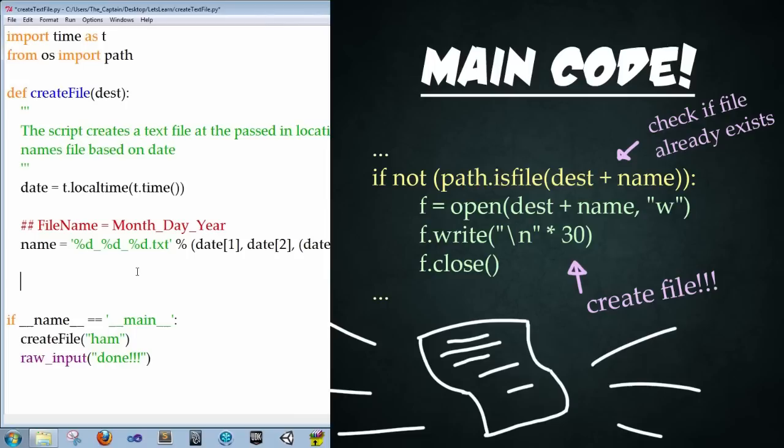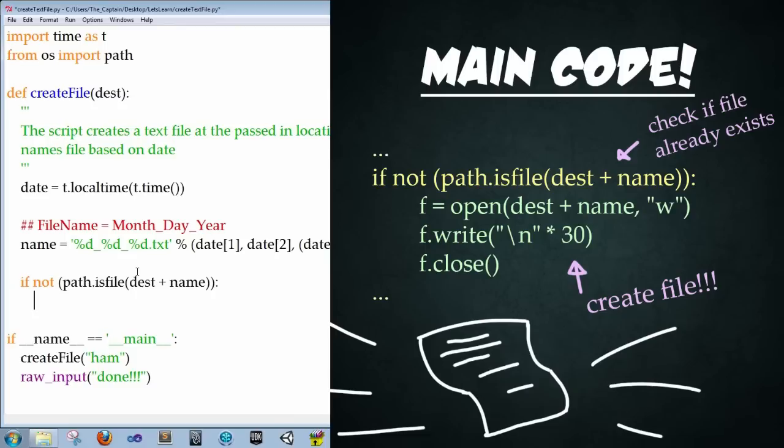And next, within the function, we're going to type in if not path.isFile(dest plus name), colon, enter. And what it's saying is, hey, if this file does not exist, let's go ahead and create the file.